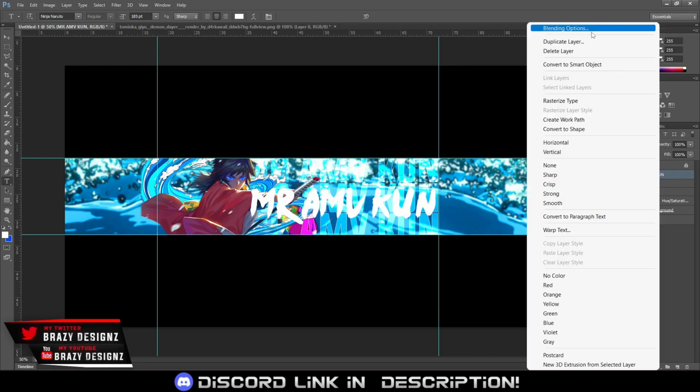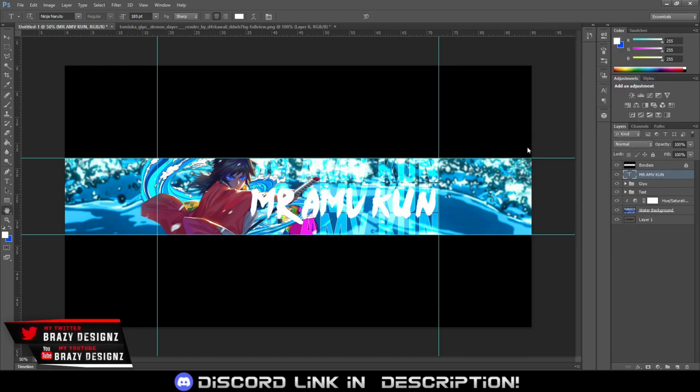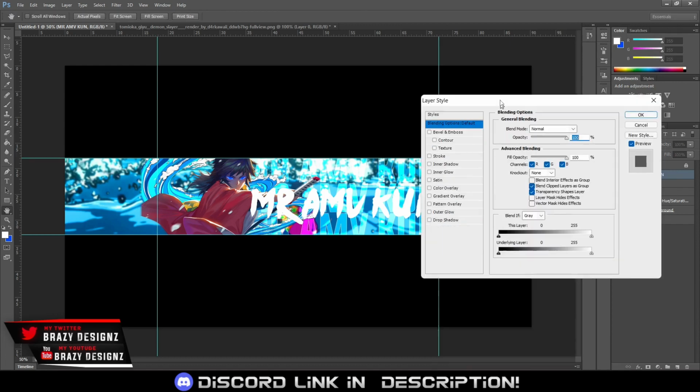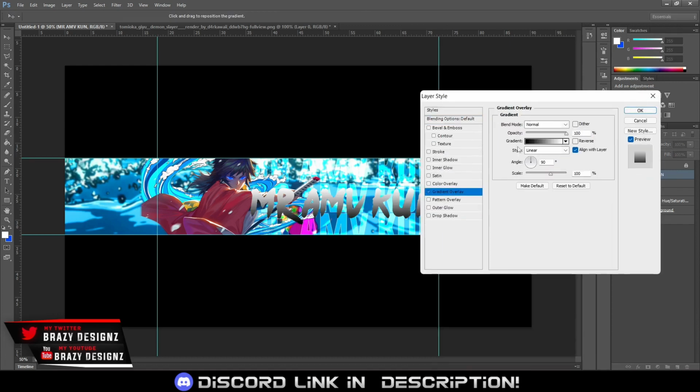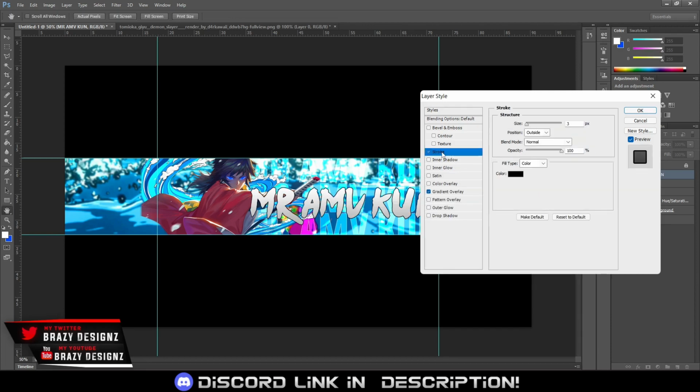Alright, now we're gonna go to blending options. We're gonna add a few things here. Just gonna put gradient overlay. Just gonna pick this gradient overlay here, and then mess with the opacity. Probably put the opacity just anywhere around 50%. And that'll look good. I'm gonna show 2 ways here to mess with the font.